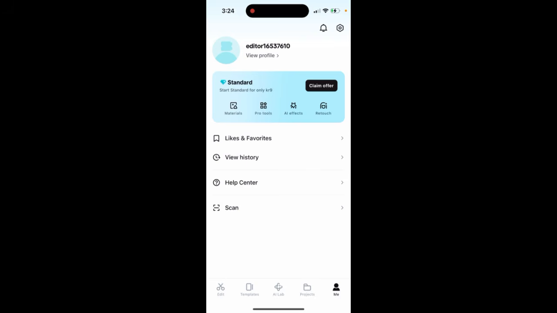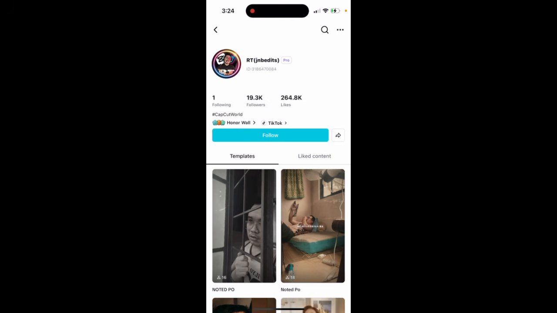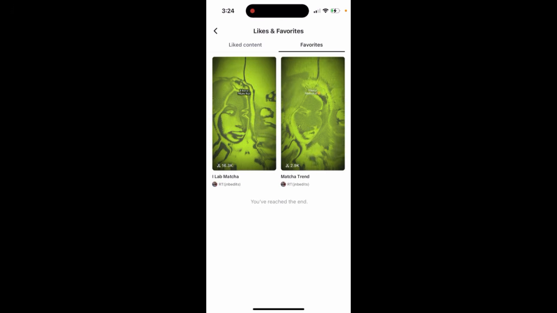basically what you need to do, here it is. You need to find this exact, so you see iLab matcha from this account, RTG embedded or matcha trend. Just look on CapCut, not on TikTok. It's easier through CapCut. And then you will find this effect and then just use this template.